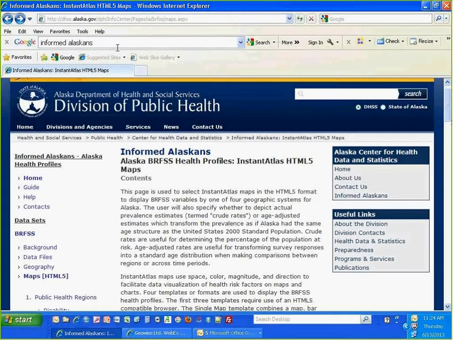You can get to our website either by Googling Alaska InstantAtlas, or Informed Alaskans will take you right to our homepage. So, right, excellent.